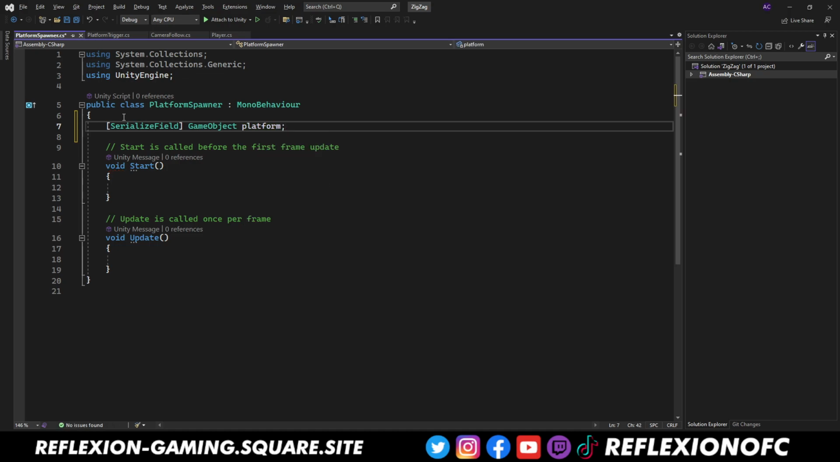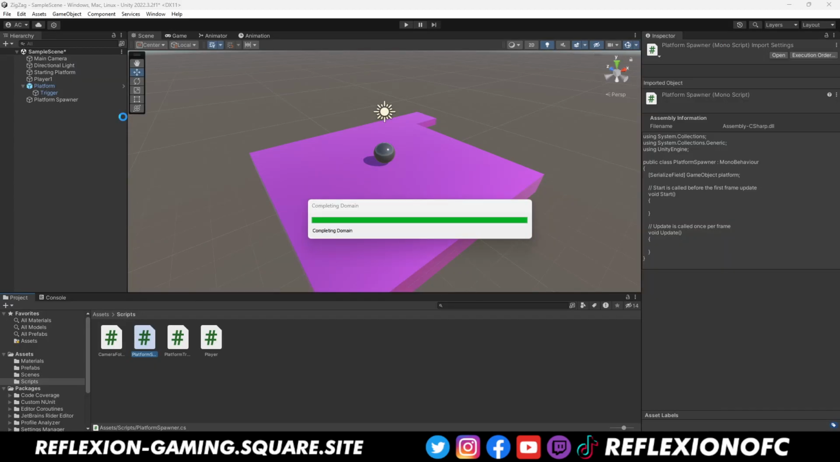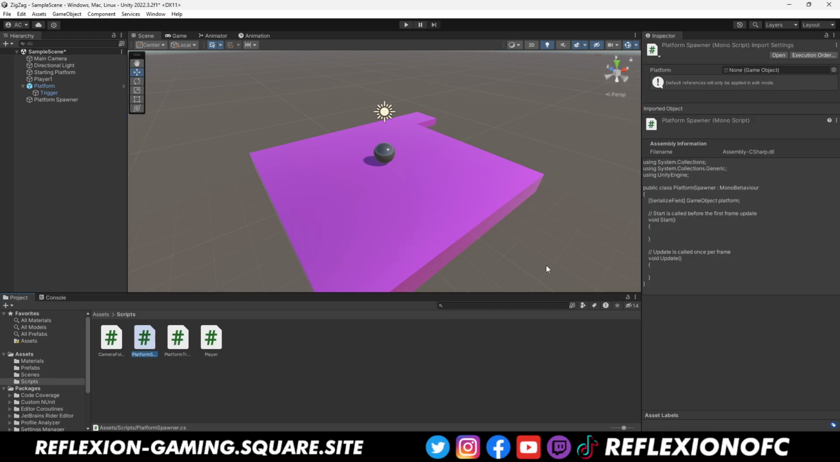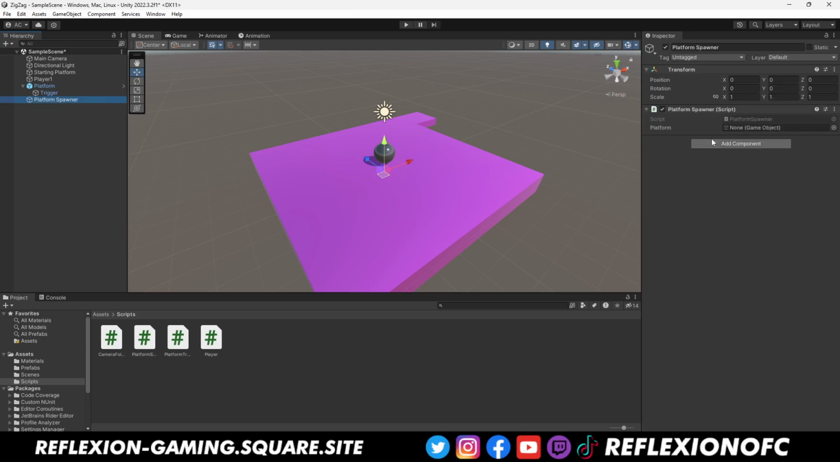Okay. What does that do? It's one line. It's very simple. I'm going to go ahead and save that to show what that does. As we go back to Unity and let it load, the platform spawner needs to be added to the object. And now when I go here, we see we have a platform empty box that we can populate. And we're going to populate that with the prefab.